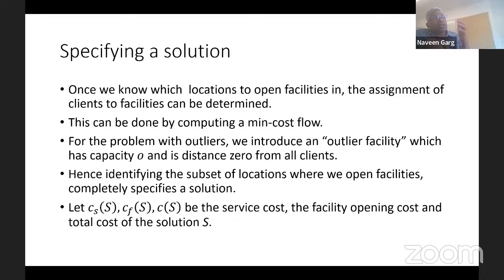Once again, you can think of this for a minute and see that if I compute a maximum flow from source to sink, you would want to send flow to the outlier facility because you get 0 cost, but you can only do that for at most O clients, because that's the capacity of that edge. So again, this is just saying that given the set of open facilities, everything can be determined.